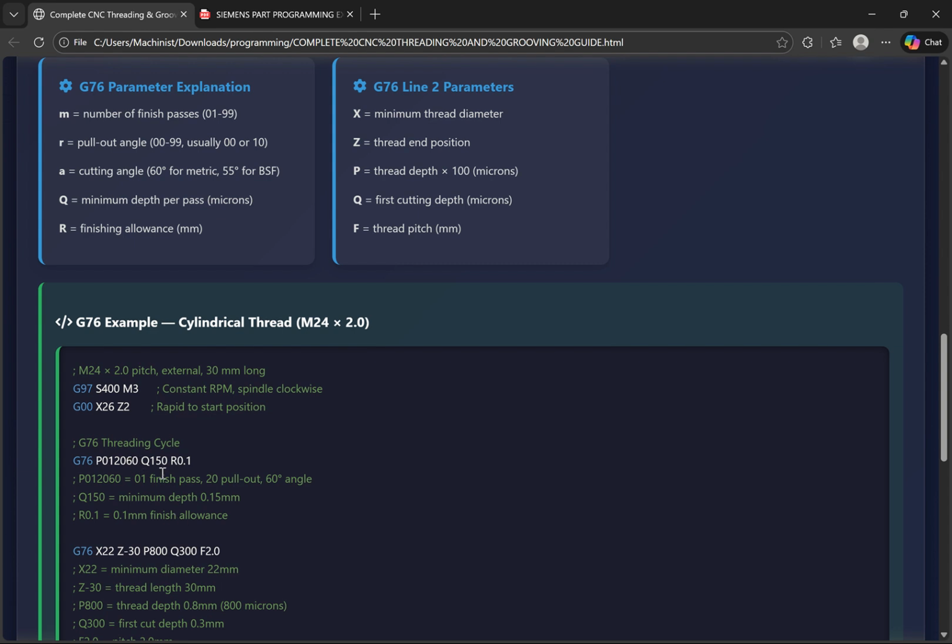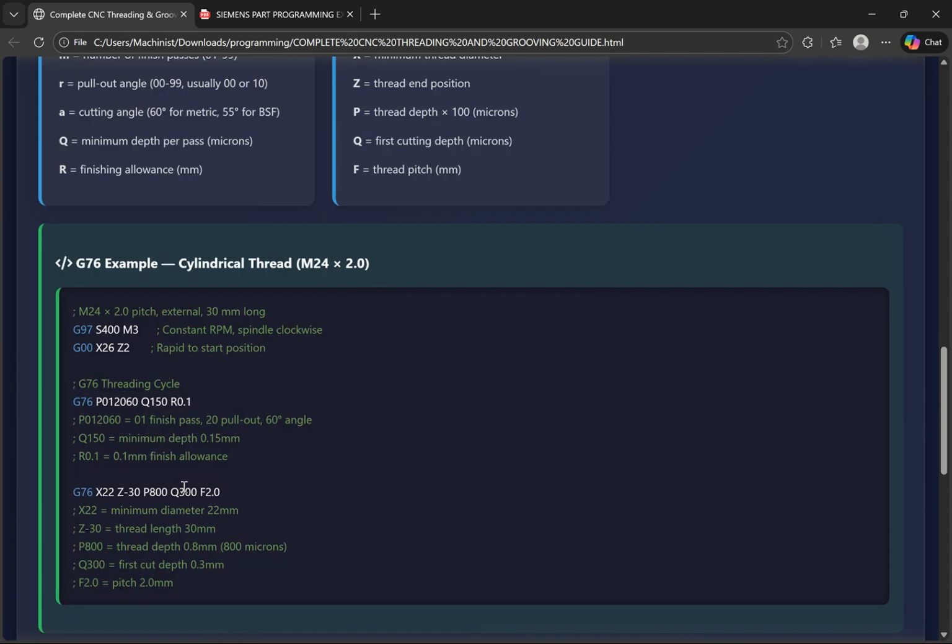So this is the first line. As I say, the first line is about the control parameters. Then the second line is about now the thread parameters. So for example, if you're doing a thread of M24 by 2, you have to find the minimum diameter. So the minimum diameter here will be 24 minus 2. So that's why you are writing here G76 X22, and then here you put now Z minus 30.